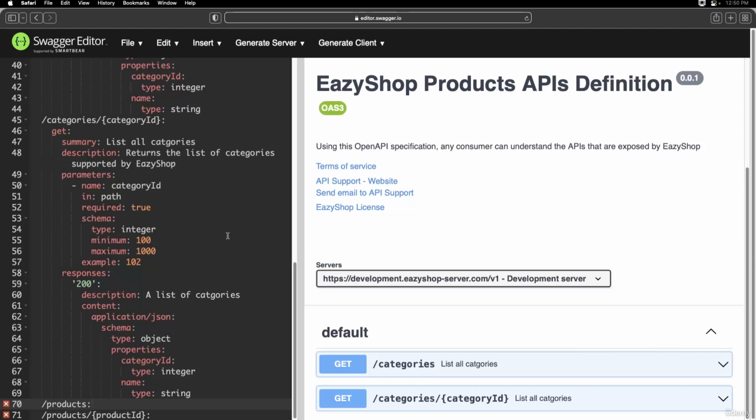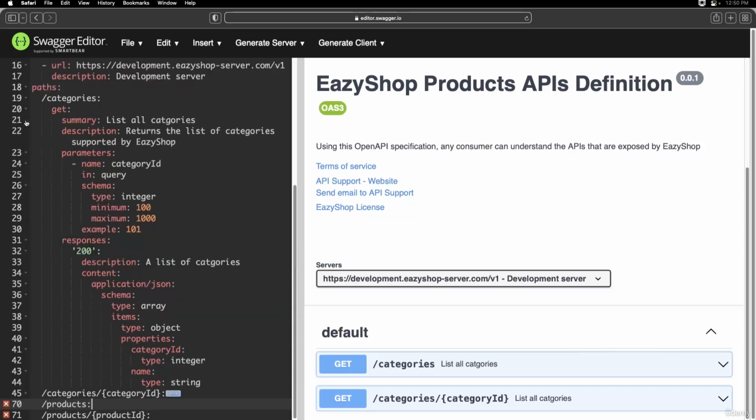So here, like you can see, the third API that we want to describe is /products. So what I can do is I can just close the second API that we have so that I can refer the categories API while we are building the products API. So let me close these responses as well.